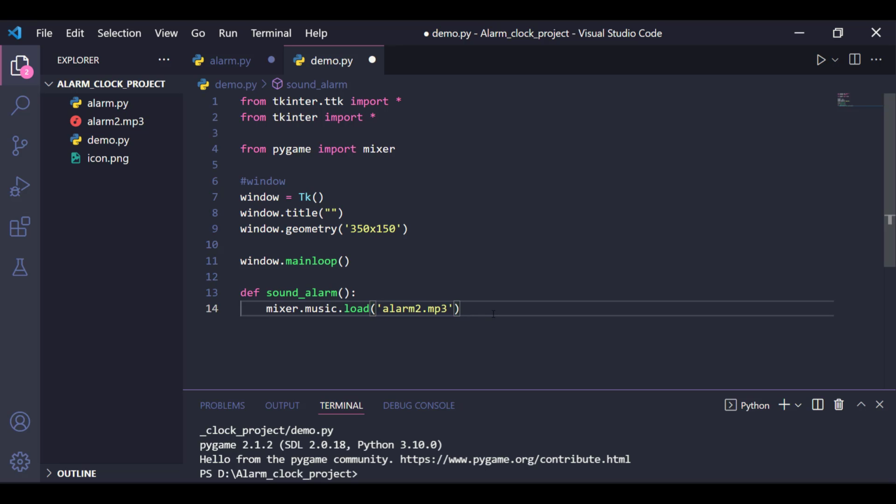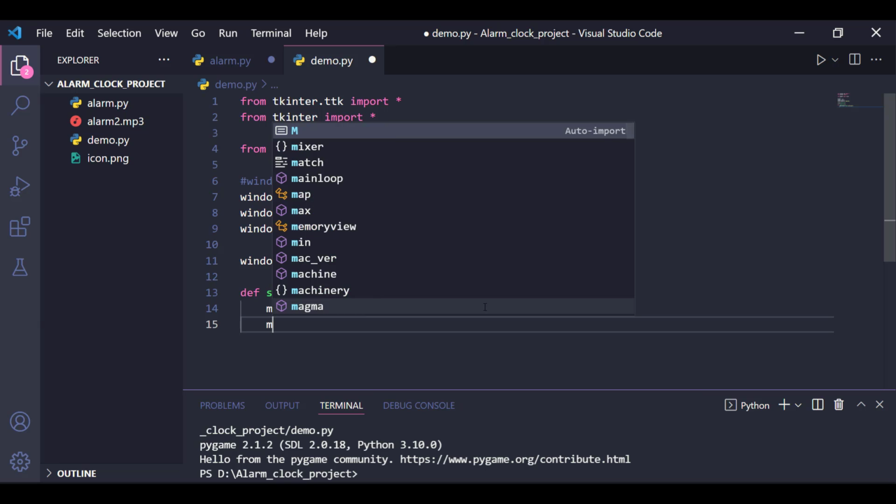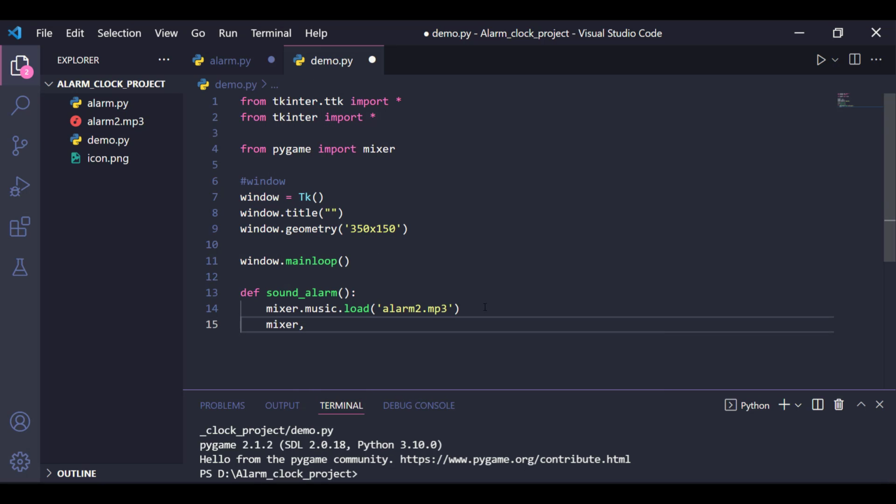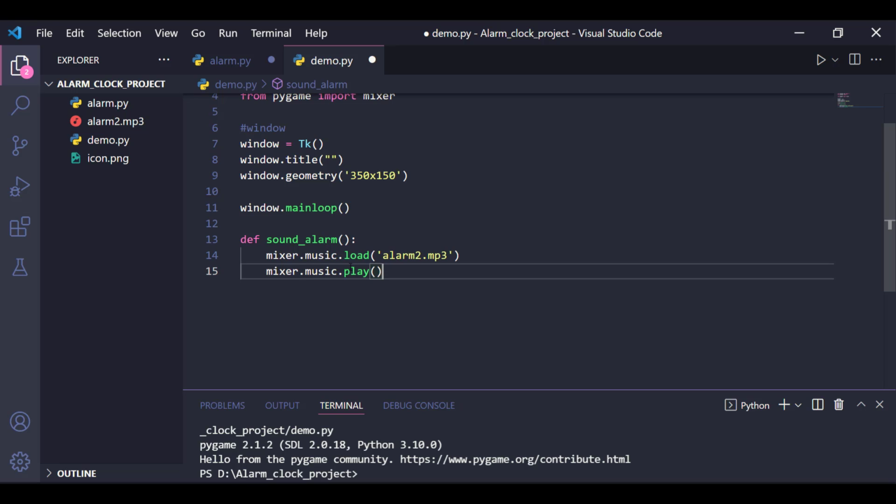Here we are loading that music, and in order to play it, there's a method called play. So just give mixer.music.play, and it will play the music. So sound alarm works this way: we load the music using mixer.music.load, and it plays using mixer.music.play. All right, now let us see whether it is playing the music or not.